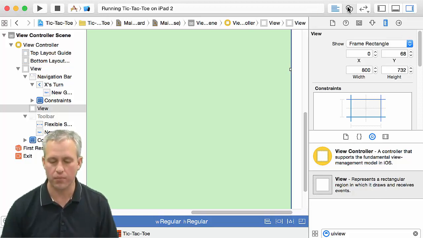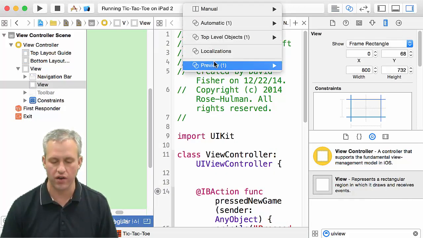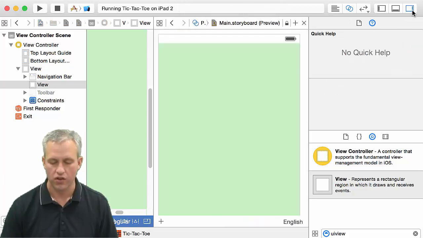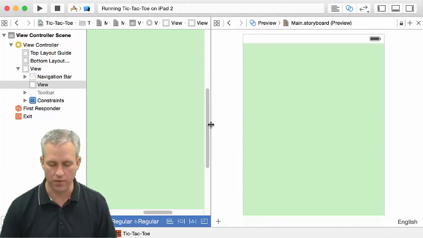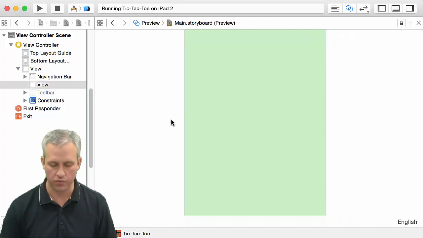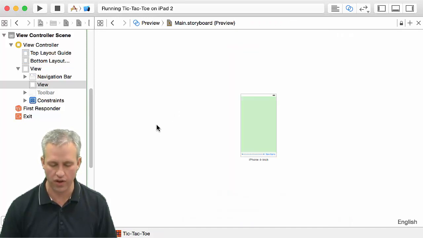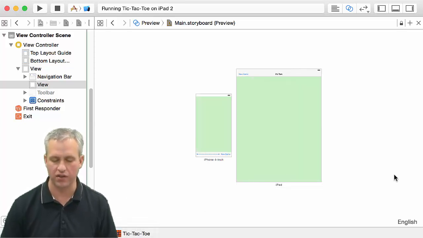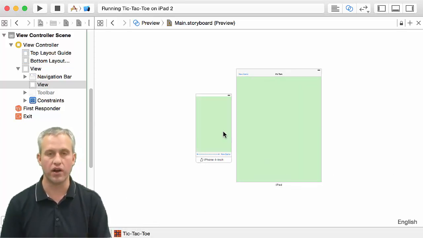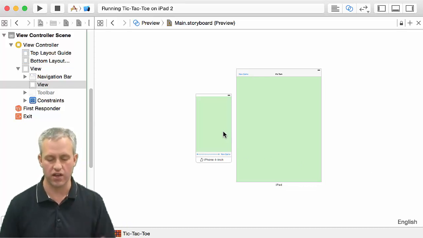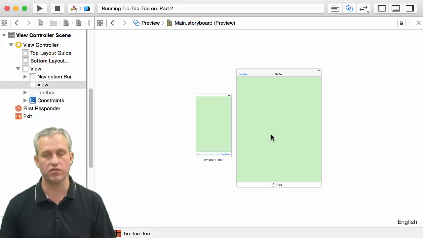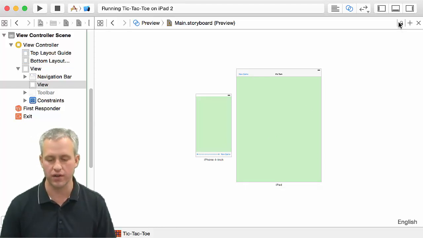Once you've got it set up the way you want it, you can go ahead and fire up your previews. We're, of course, going to be using previews quite a bit. What I like to do with previews is see at least one example of an iPhone and an iPad. So if I just put up my iPhone there and then my iPad next to it, I can see that my usable area is defined by this green area. So hopefully you're able to set up those constraints to where you've got a usable area.